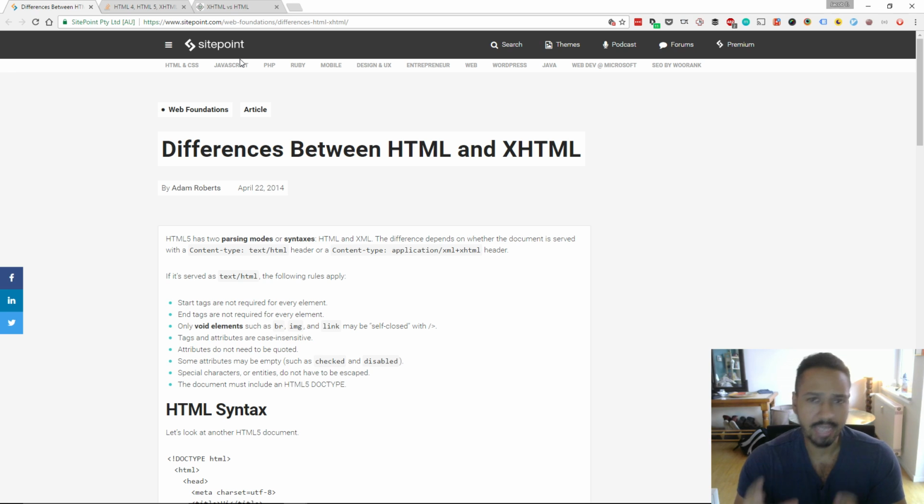Now with XHTML, it's based upon XML. And XML has a very strict structure. It has certain syntax rules. And if you do not follow those rules, the page isn't valid.